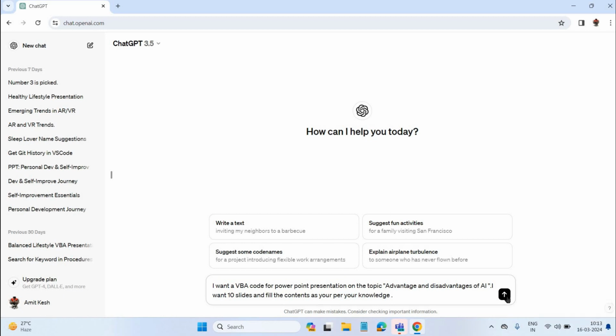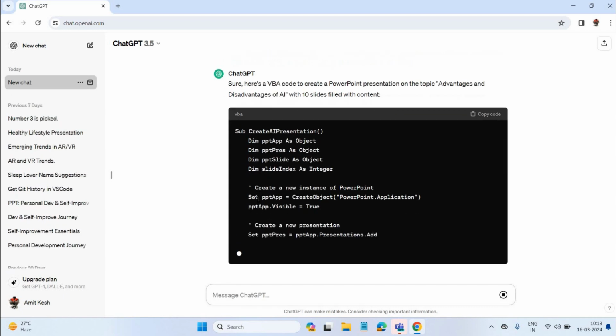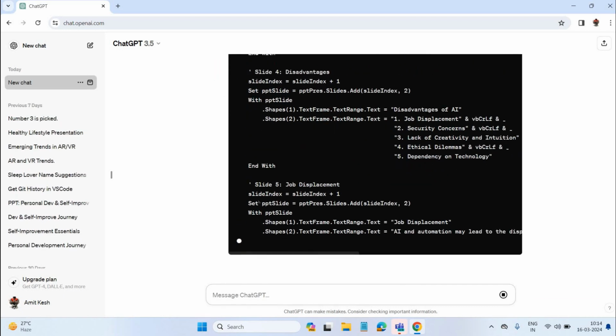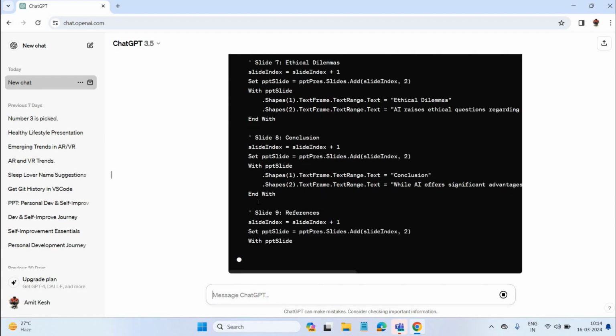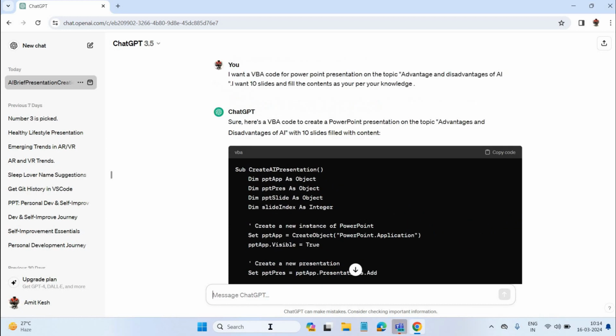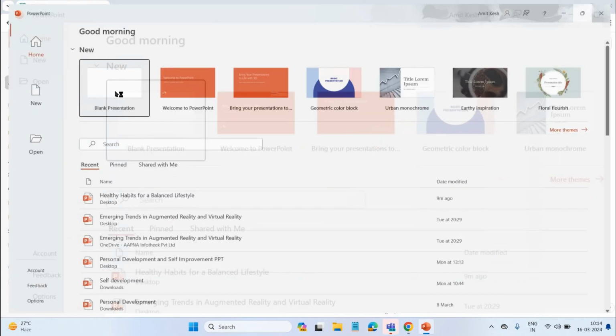ChatGPT is giving you the VBA code by which the PPT will be created, right? Okay, so here you can see ChatGPT has given us the code for each slide, right? Now let's go to Microsoft PowerPoint.